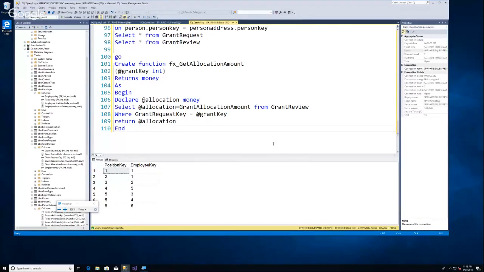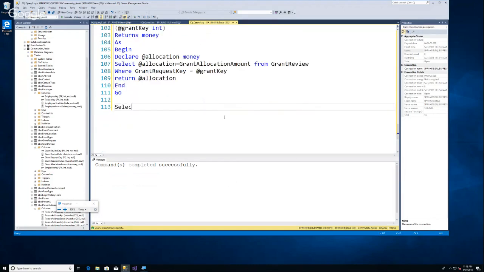Let's see if this works. So first I'll create the function. I don't think it'll complain when I create the function. Okay, and then I'm going to use it in a query, and then we'll call it good, because you just needed to know how to do that select. So I'm going to do select. So first of all, I'm going to do grant key, grant request key. And then I'm going to do grant request amount.